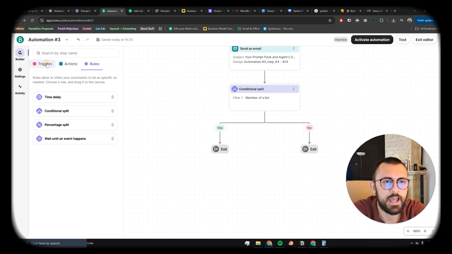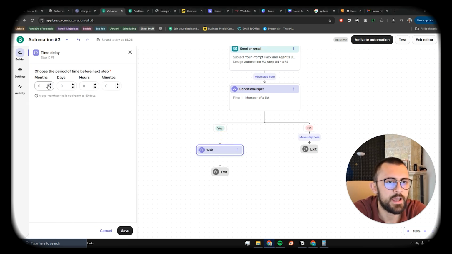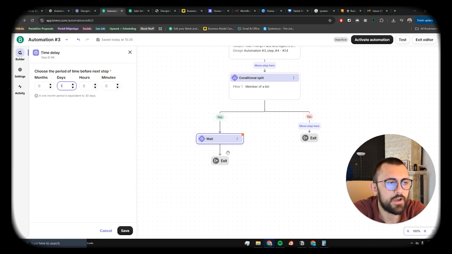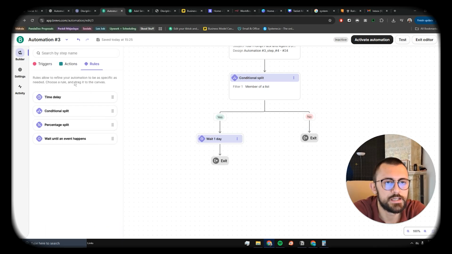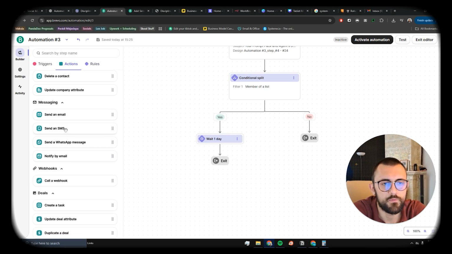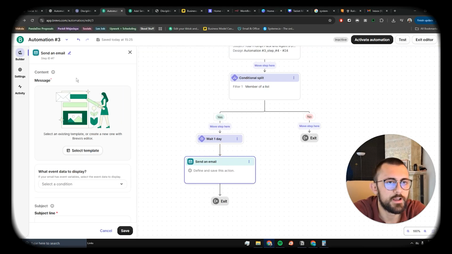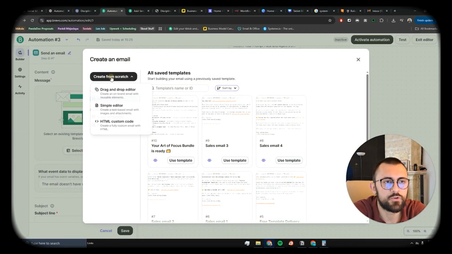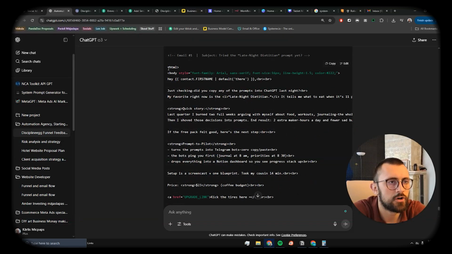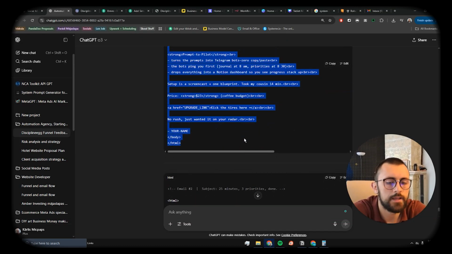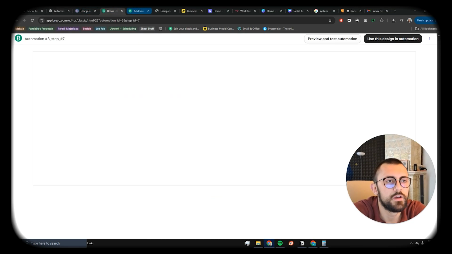Now this is saved. We're going to have a rule, once again, time delay, and then we're going to wait a day. So after a day, we're going to send another email, save this, send email. And once again, the same thing. Select the template, create from scratch, HTML custom code. Now we're going to go back to our n8n and see what he cooked up. This is it. Let's copy this, the first email.